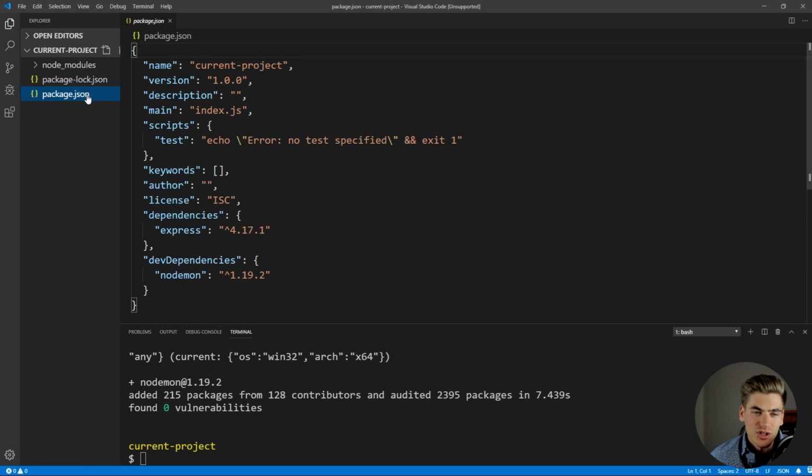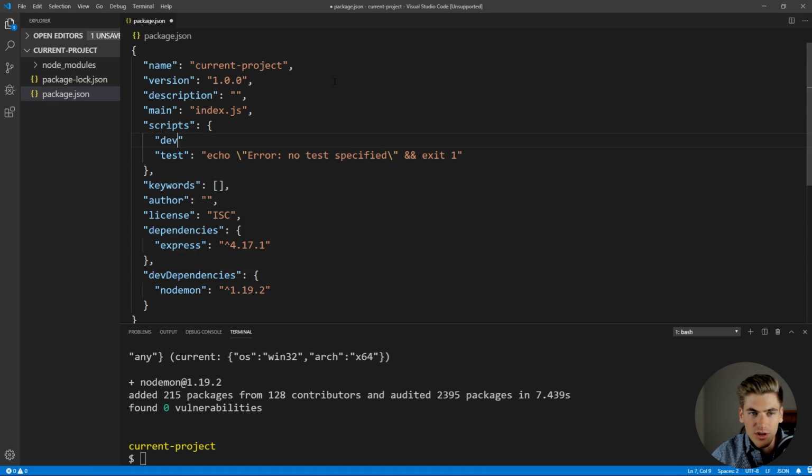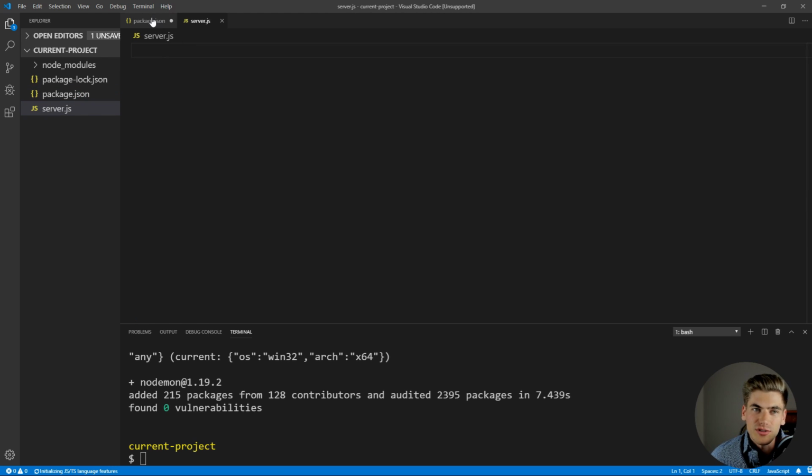Now in the package.json, in order to use Nodemon, let's just create a simple script. We're going to call it devStart, and inside this script we just want to put nodemon, and we want to put our server.js file, just like this. And this is going to be a file that we're going to create now. So let's create that server.js, and this is going to be where all of our server code goes.